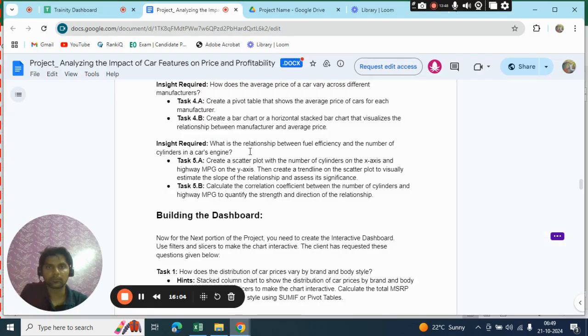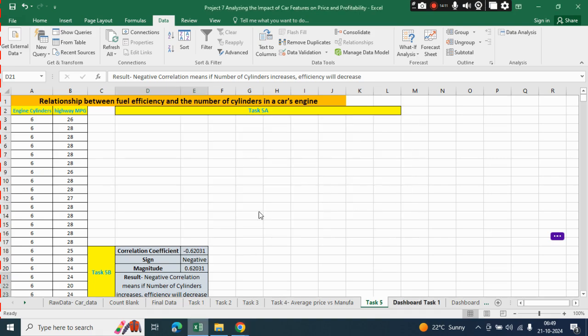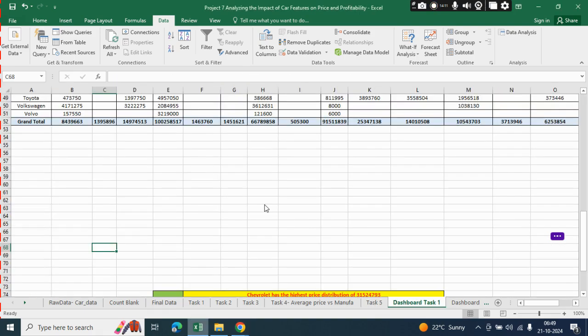So let me open the building dashboard. In this dashboard, task 1 is to identify how the distribution of car price varies by brand and body style. Again I use a pivot table and stacked column chart. So let me show you. This is dashboard task 1.